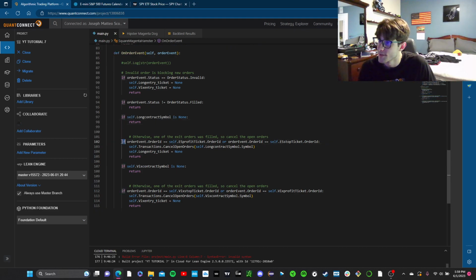Next thing we're going to do is check if either our take profit or our stop loss ticket got hit. If one of them gets hit, then we want to cancel the other one, right? That makes sense. If our take profit gets hit, we cancel our stop loss and vice versa. We don't want our take profit to get hit and not cancel our stop loss, then get into a new position and have two stop losses or something. We don't want that to happen. So that's what this code does.